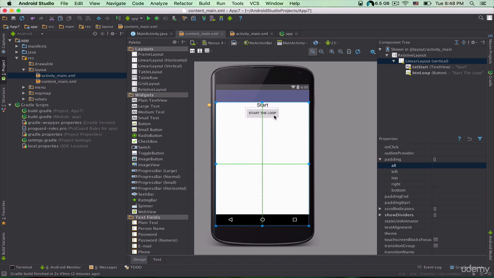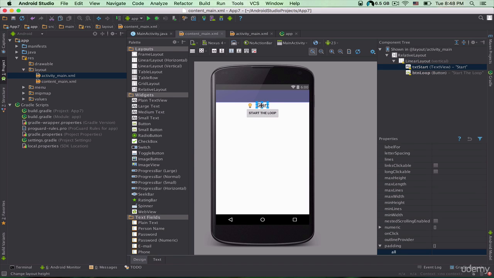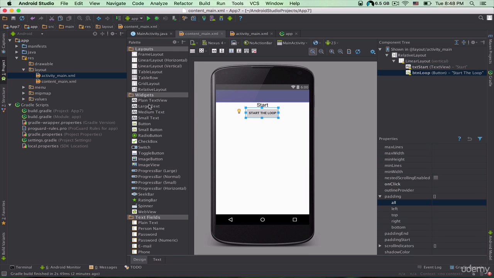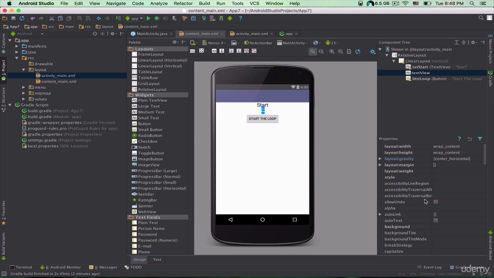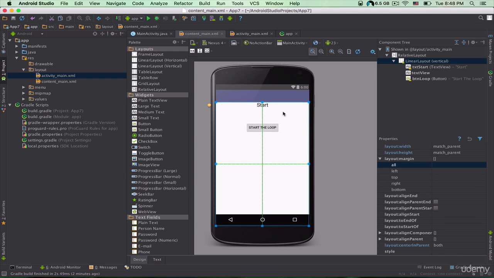And as you can see here, I want to put a space between these two components, this text view and this button. I can drag in a large text view here in between these two components. I can delete the text of this text view, and then find the margin attribute for this text view. As you can see, this is the margin attribute, and for the margin I can assign number 20 here. So as you can see, there is a space between these two components here, okay?